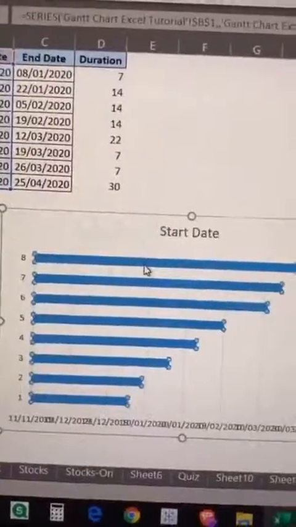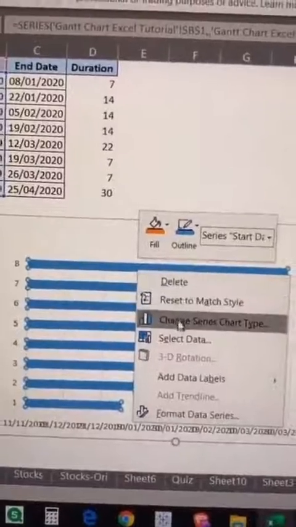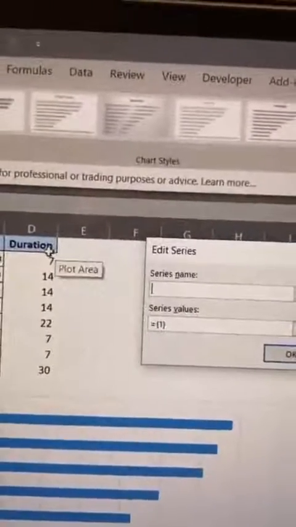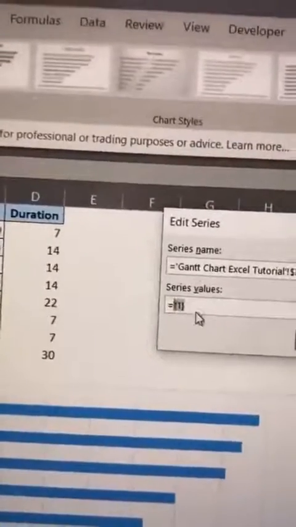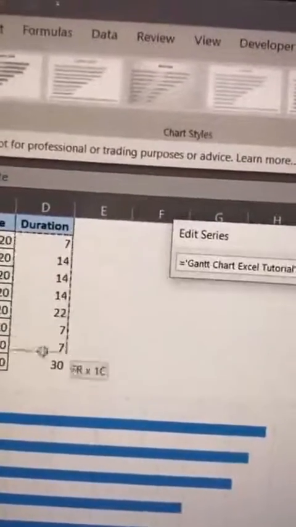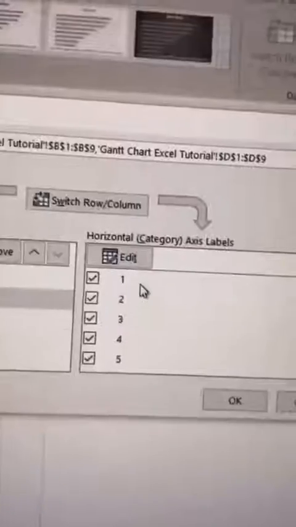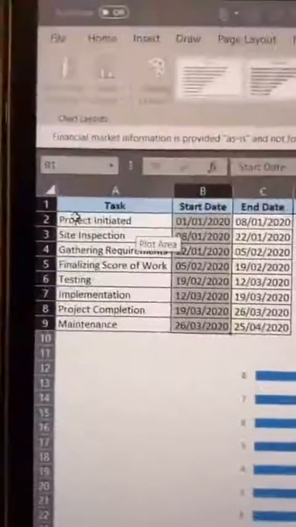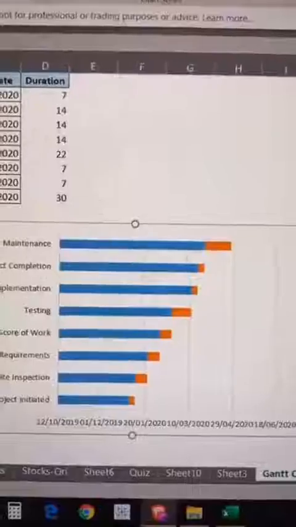Click anywhere in between, right click, and hit select data. Go to add chart, select series name as duration, and your series values will be duration values. Select them and hit OK. And since we're here, we can add the axis labels. Hit edit. In axis labels, select these labels and hit OK. This is what you see.